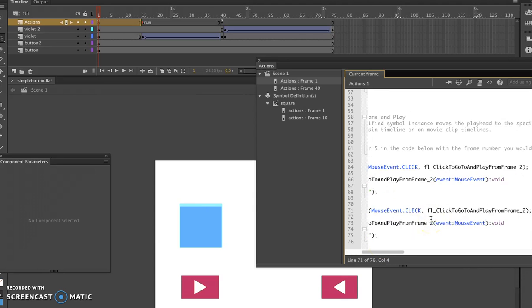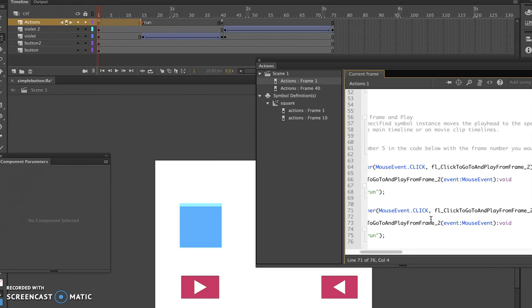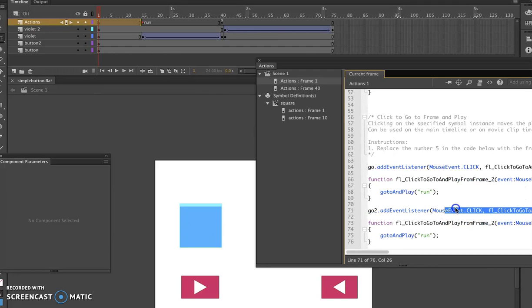Now careful with this one, because this says go to and click play frame 2. I'm just going to call this go to 2. The reason why I'm changing the name of this is because if these two function names are the same, then I'm going to throw an error. Now you can call this pretty much anything you want, but you just got to be consistent so that this go to action calls this go to function, and then this is going to go to and play.